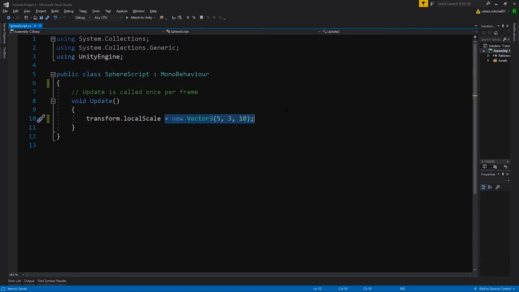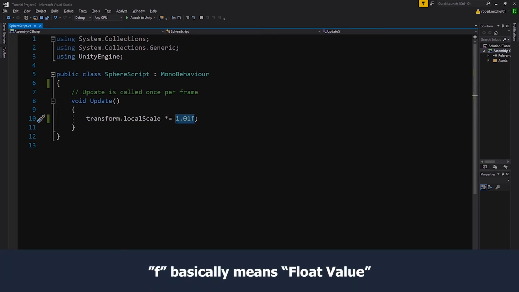So we still want transform.localScale. And all we're going to do is multiply it. So that's the asterisk. And if you want to multiply it by a number, immediately you do times equals. So we're going to just make it get a little bit bigger every frame. Even this is probably a little extreme. Let's go real small. So it's just going to get a tiny bit bigger every frame. 1.01f basically means it's a float value. And a float is just a number with a decimal, basically. That's all you need to know about floats.